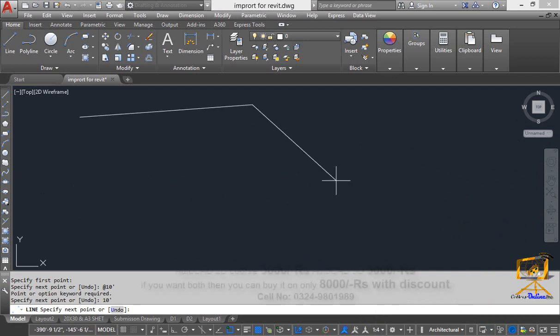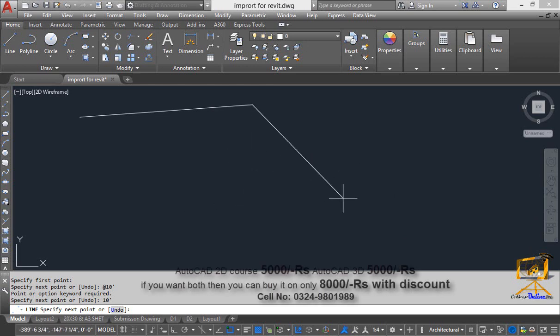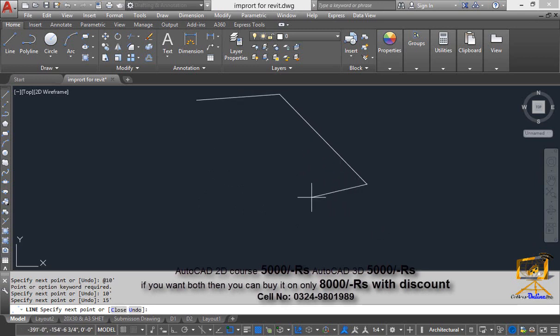And again, if you want to draw a line with some specific length in a specific direction, move your mouse pointer in the required direction and then type the length, for example 15 feet, and Enter. The line is drawn again up to 15 feet. Just like that, you can repeat these steps and draw multiple lines on multiple locations.